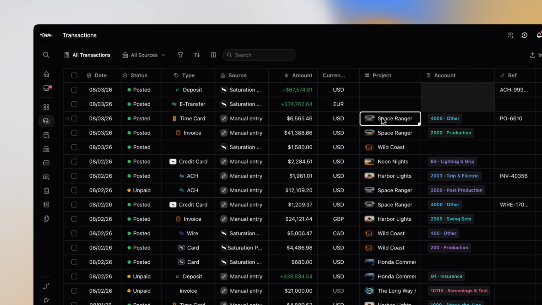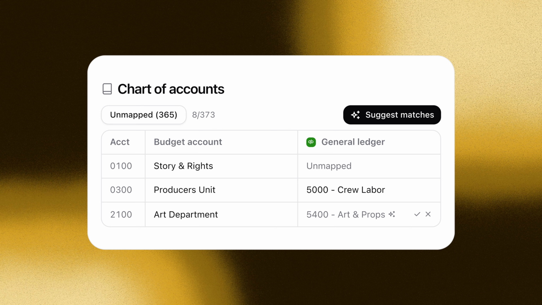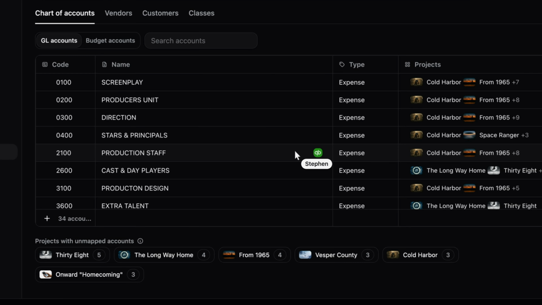Saturation 3.0 also connects production budgets to accounting. Map budget accounts directly to your chart of accounts. This means no more translating between the two by hand.